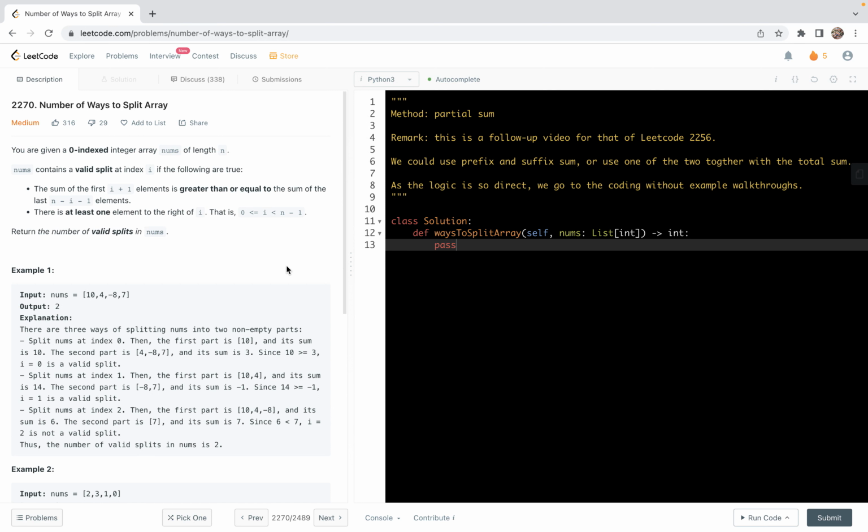Let's have a look at problem 2270, number of ways to split array. In this video, we are going to share a solution based on the use of partial sums. This problem actually is a follow-up to the video for Leetcode 2256. First, I'll read through the problem statement to digest the requirement, and then we do the analysis, and finally we share the code.